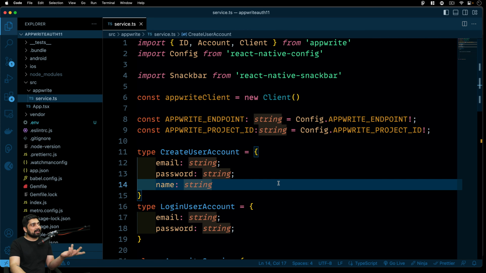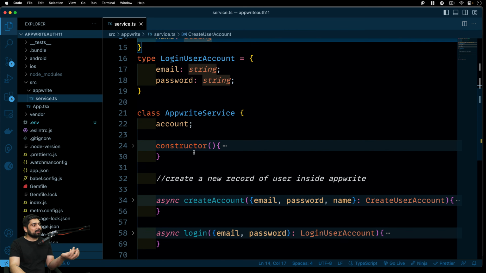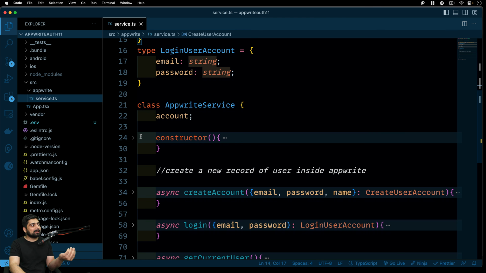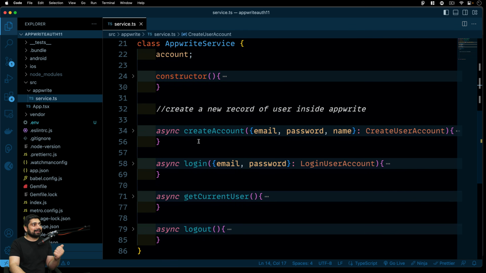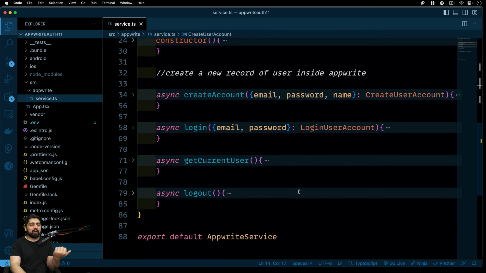In this file, we have designed all the functions and all their types, like we have the constructor. As soon as something gets started, we can initiate it by just using a new keyword. That's what the class is for. And we have also created create account, login, get current user, logout. If we want more features, we can just add them into the same file. And we'll be using this one.